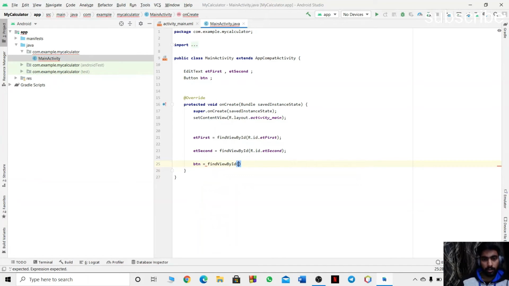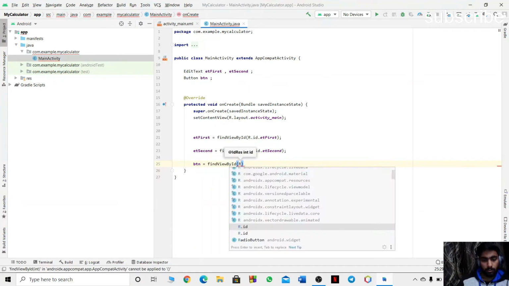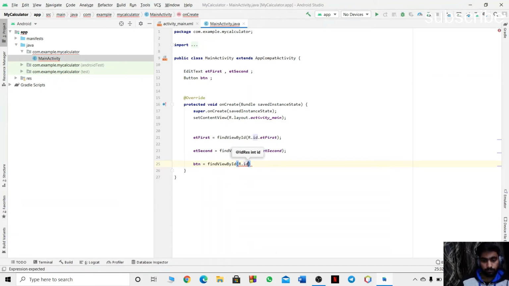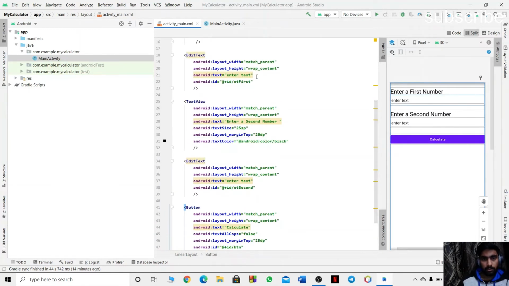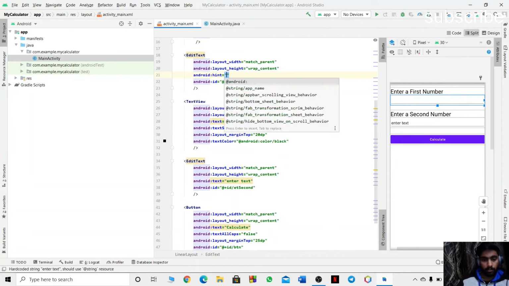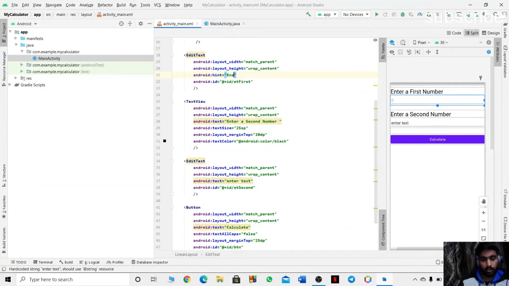Now findViewById R.id.btn, semicolon. Now as you can see, at enter text, here we have to use in the edit text portion, we just have to use hint in the form of enter text.